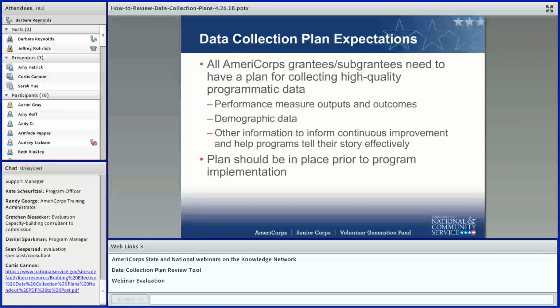Okay, data collection plan expectations. Programmatic data collection and reporting is the fundamental requirement of being an AmeriCorps grantee or subgrantee. Just like financial data tracking, in order to do this well, programs need to have plans for what data they will collect and how they will collect it. The plan should cover all the data elements that are required by CNCS, including the performance measure outputs and outcomes in the program's awarded application, as well as required demographic data such as the number of volunteers leveraged by the program and the number of AmeriCorps applicants.